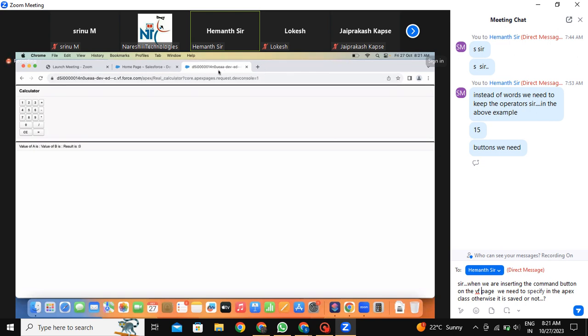Does anybody want any hint? Or are you doing it? Please tell me, if you want a hint, I will give you a hint. First, create 2 page blocks. In this one, create all the buttons. In this one, write some text. Apex class, how will you write it? If you tell me exactly where you are stuck, I can help you.